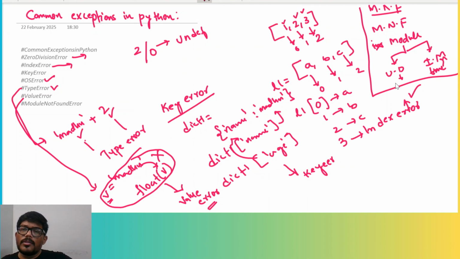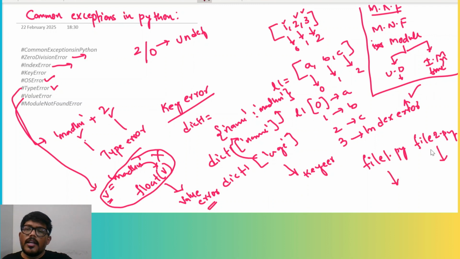For example, for user defined modules, suppose there are two files, file1.py and file2.py. File 2 contains some logic, and file 1 contains some logic. I just want to use the logic which is there in file 2 in file 1. So what will I do? I'll write import file2 in file 1, and I'll use the logic. If it is present in some method, let's say method1, I'll write import file2.